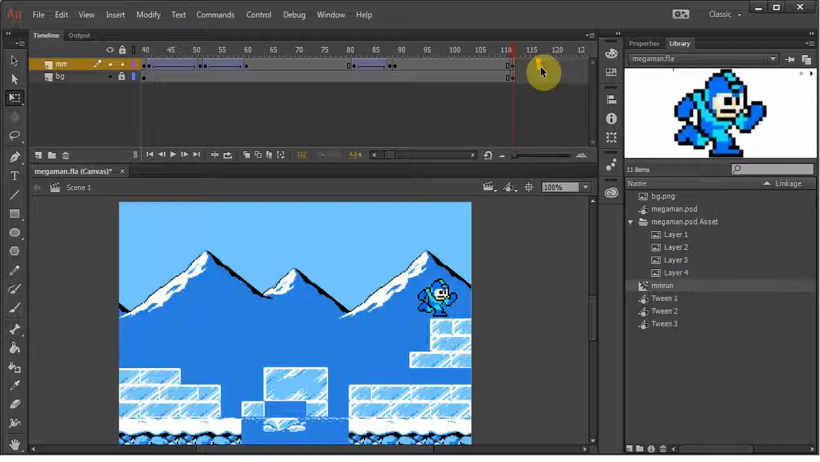All right, and then to shoot him off here, F6, extend the background. We just create this classic tween and we shoot him off really quick.